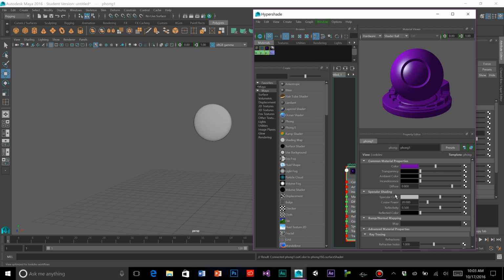And this right here, specular shading, is the shine of this Phong color. If you want the shine to be bigger or smaller, go to cosine power. So you can make a shiny light model or something else. And you can even make the shine a different color. You can make it from white to, like, blue.